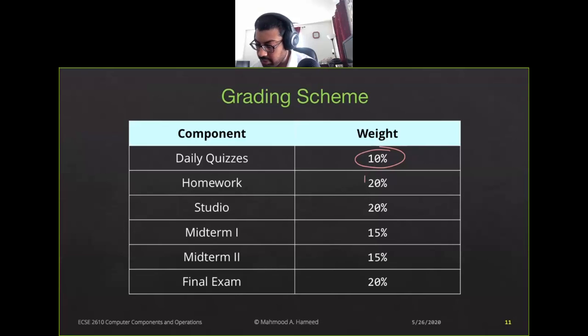Next, homework 20%. We will have about 20 homeworks in the semester. Studio 20%. We will have about 10 or 11 studios during the semester. Midterm 1, 15%, midterm 2, 15% of your grade, and final exam is going to be 20% of your grade. So that's the grading scheme we are going to follow for CoCO.